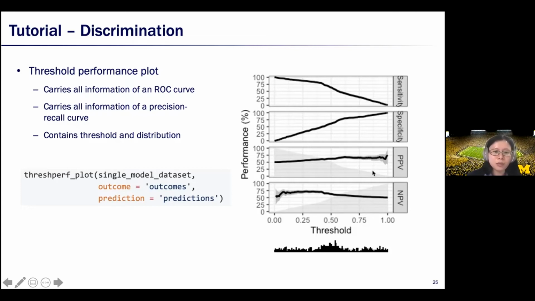And also in our plots, we provide the distribution of the predictions to give you a sense of how it is distributed. And in these two shaded areas, we show at a given threshold what is the proportion of positives and negatives given by the algorithm. So we think this kind of threshold performance plot gives you a lot of information in one plot, and you can pick whichever you are more interested in and want to focus on from this plot.